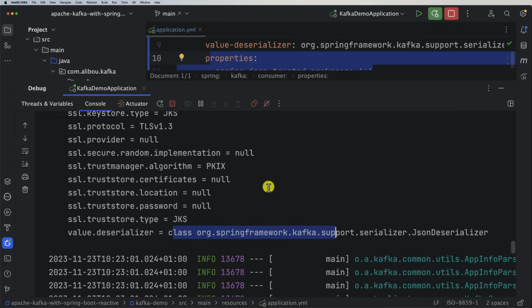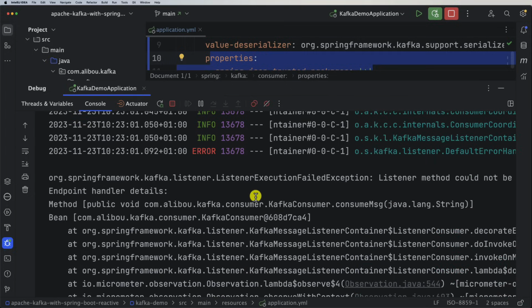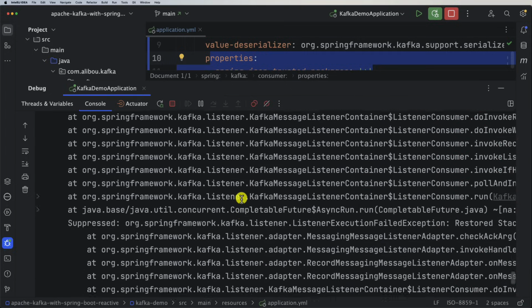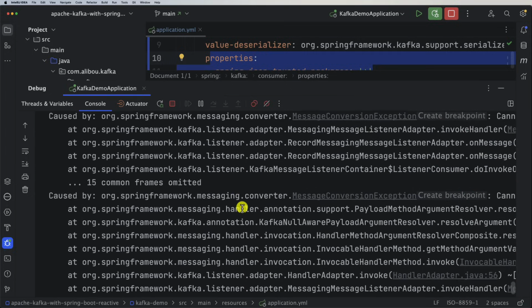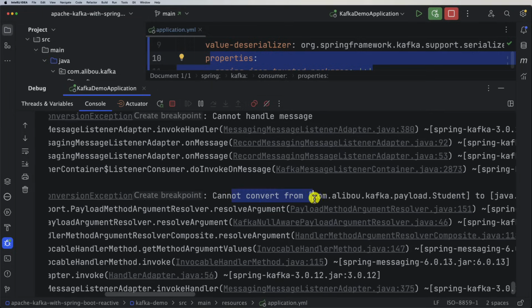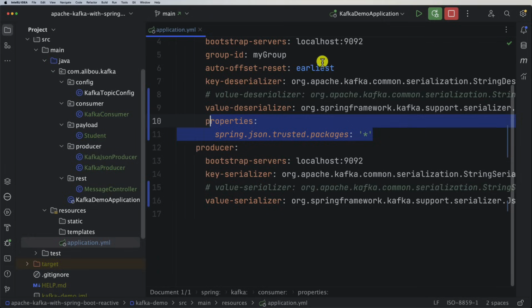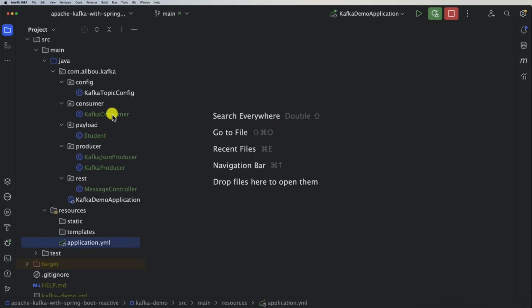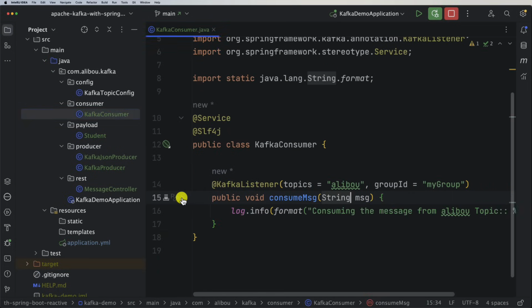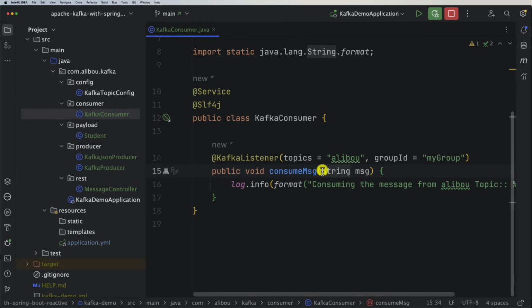have now, this is our deserializer. And also now we have a different exception. So let's go down to the caused by, and here we see that cannot convert from student to string. So this means that we are not able, or our consumer is not able to deserialize or to transform the JSON object to a string object.